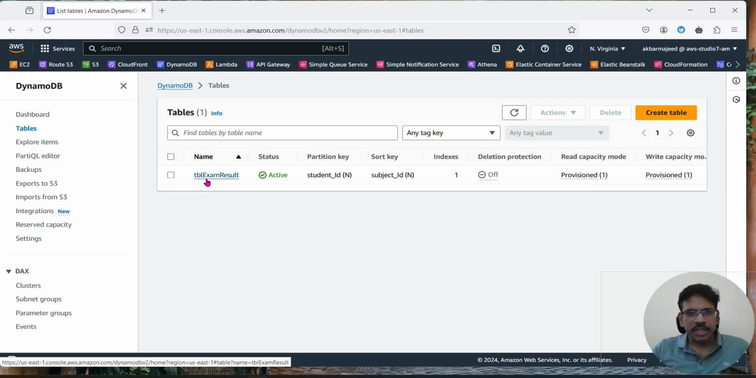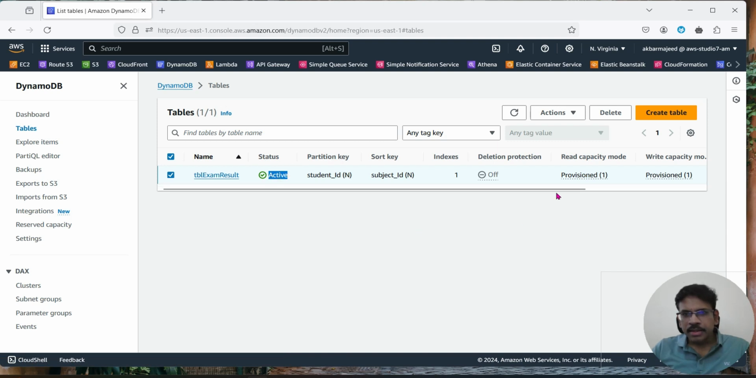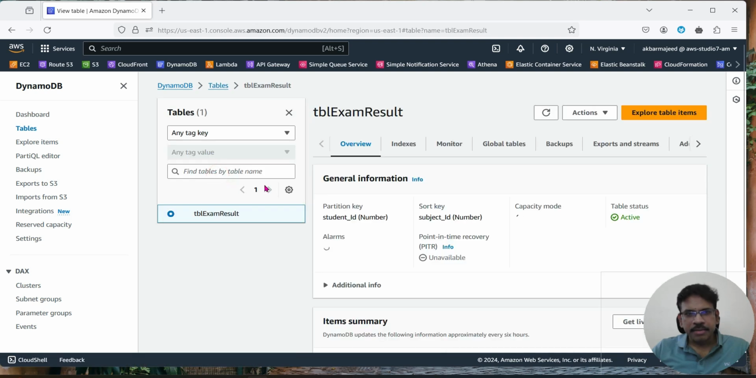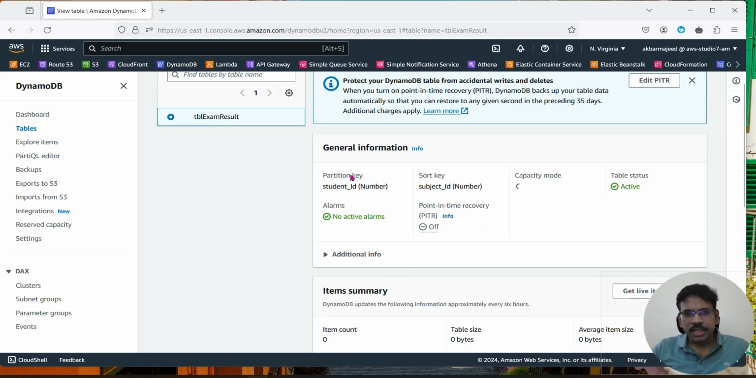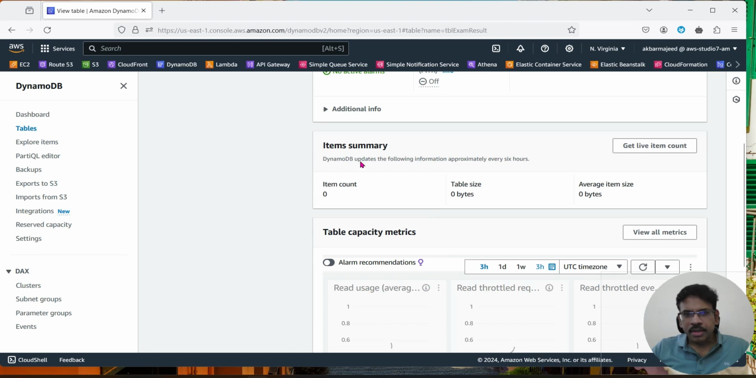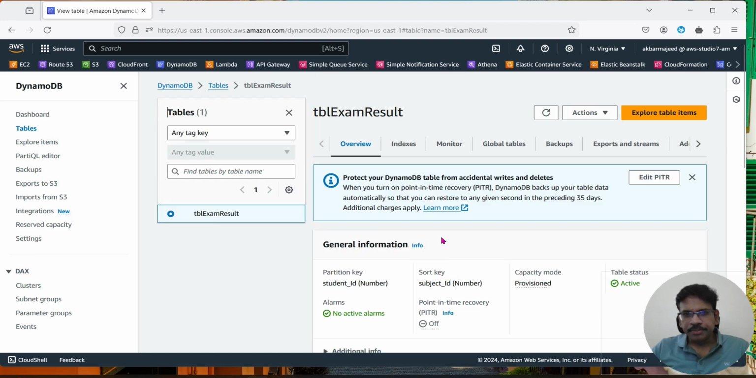Now we'll go through the configuration. TBL exam result, the status is active now. And if you look at the read capacity unit and write capacity unit, both are configured 1:1. Excellent. This is the value we provided from the code, our SDK, our nodejs application. The partition key is student ID, sort key is subject ID. Fine. Now just click the TBL exam result table and go to the general configuration. Things are looking the same. Item summary. Currently there is no item.